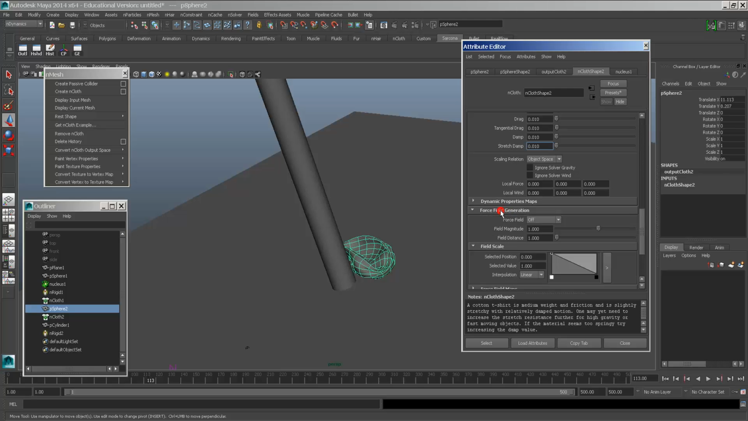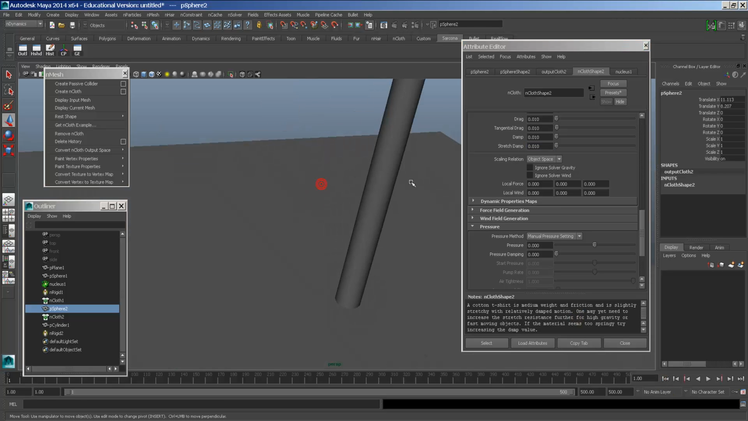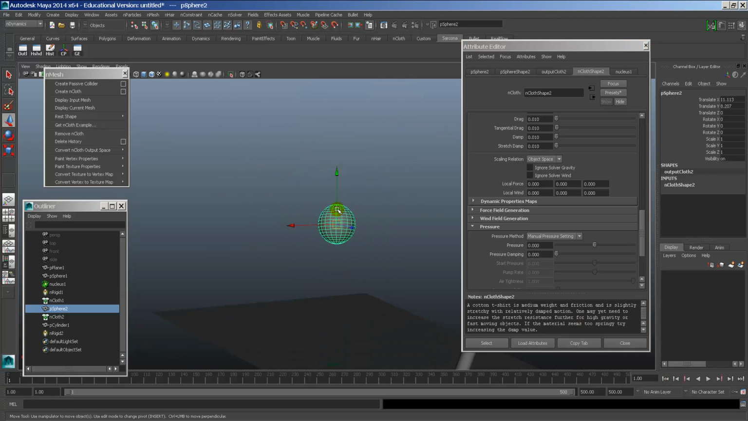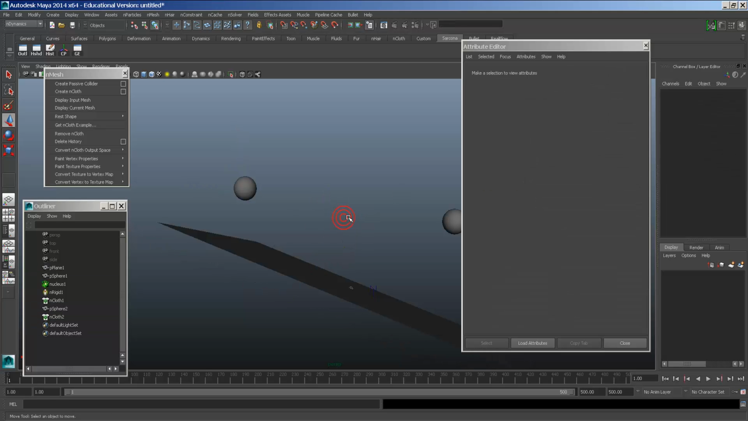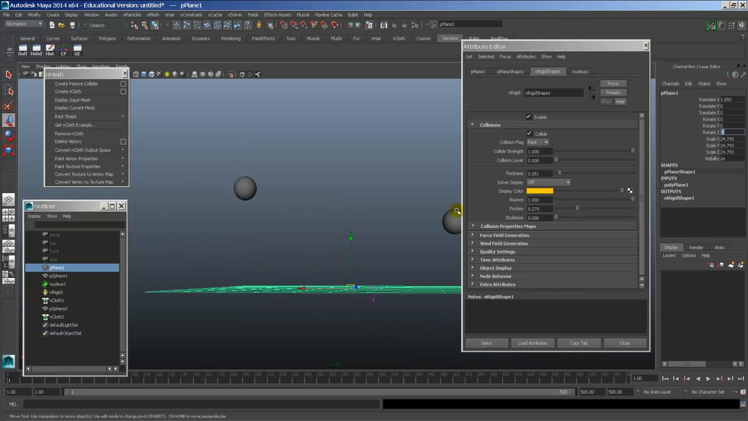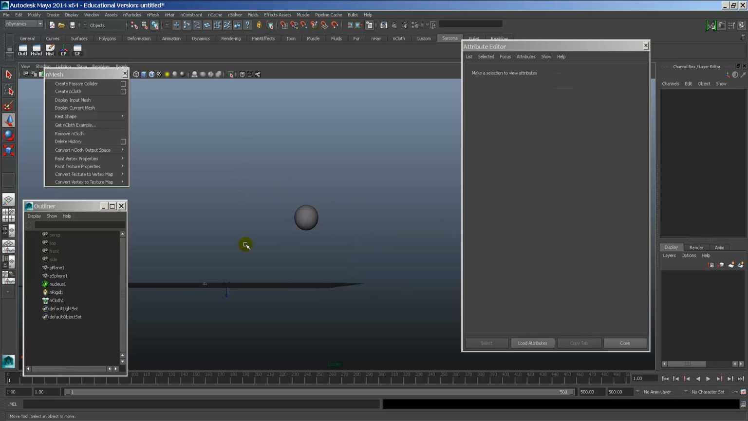There's some other things down here. Force field generation. I've never really played with force field or wind generation. The pressure one is kind of a cool thing to play with. So I'm going to go here. Let's just reset some of this stuff. Just delete that. Get rid of that. I'm going to delete this guy and just use the other one.